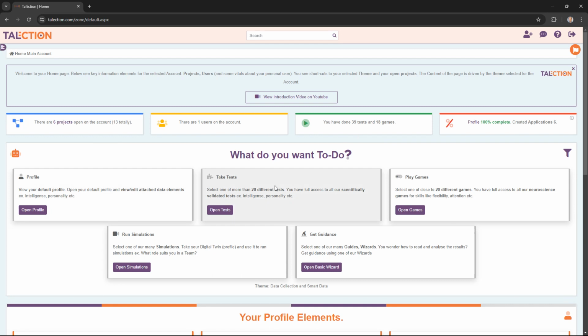Below that you have an overview of the most common tasks that are interesting for you. The selection of these tasks is based on the theme that you have selected for your account, for the given account that you are signed into. In this case, the account is on data collection and smart data.